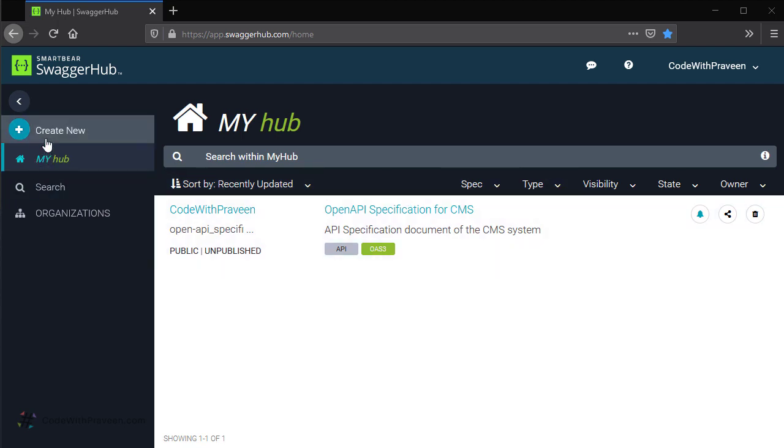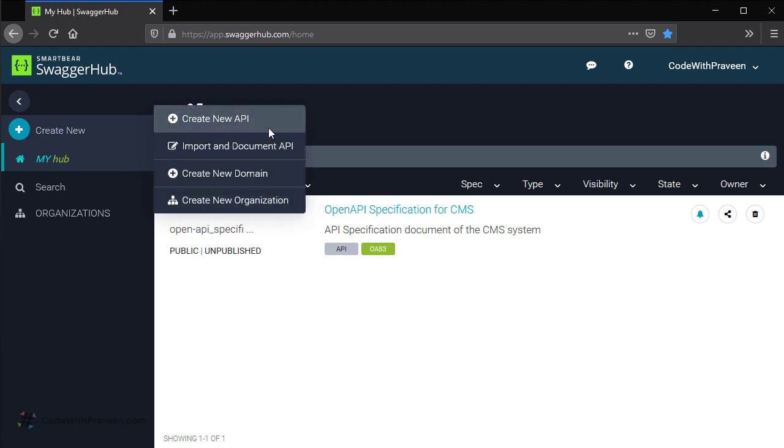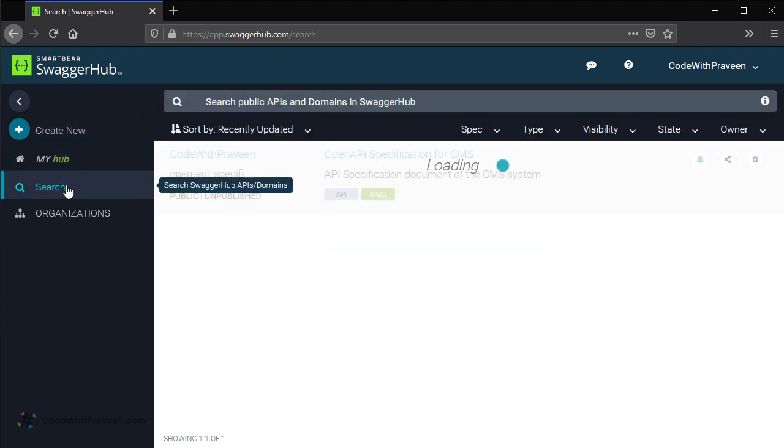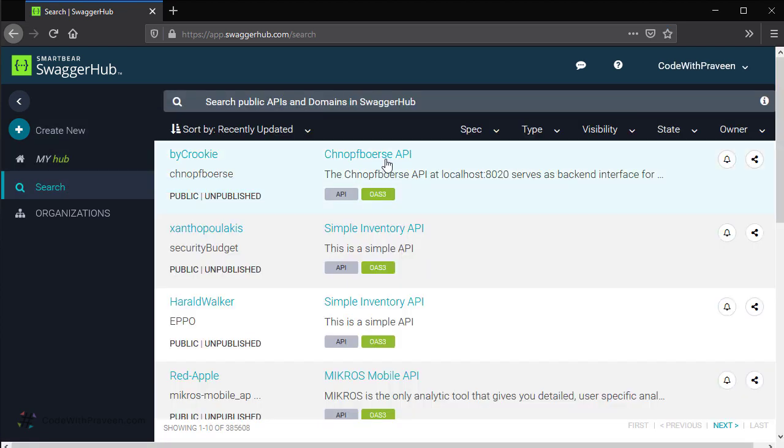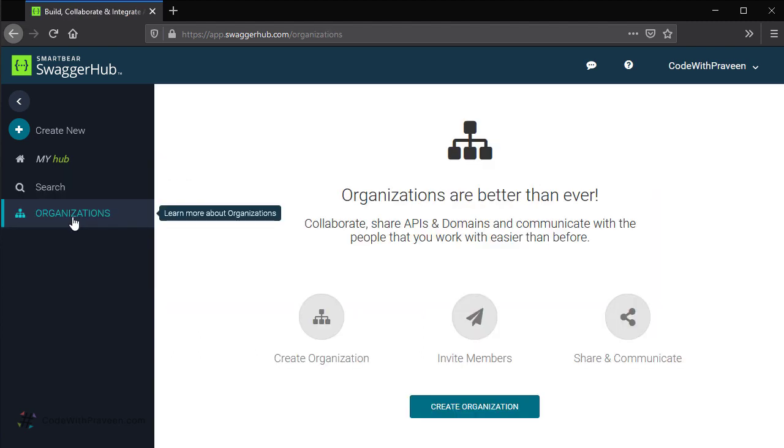In the left, we have options to create new, where we have the option to add new APIs, import, domain and organization. Next, we have the option search, where it's going to show you all the APIs that are available in the public domain. You can search for anything using any specific keyword and it's going to filter it. Finally, we have the tab for organizations, where it's going to show you all the organization information that you have created under your account. Since we have not created any organizations, it is blank.